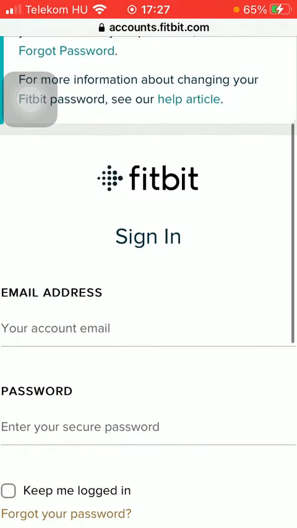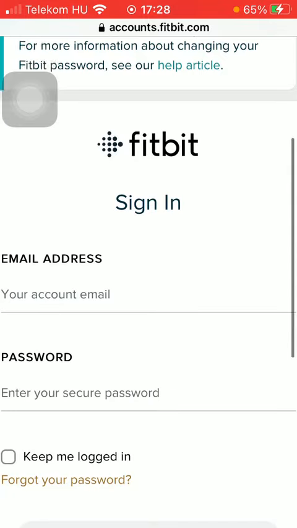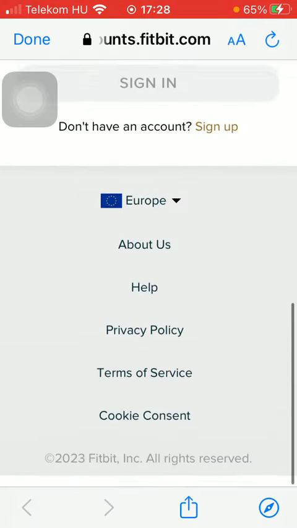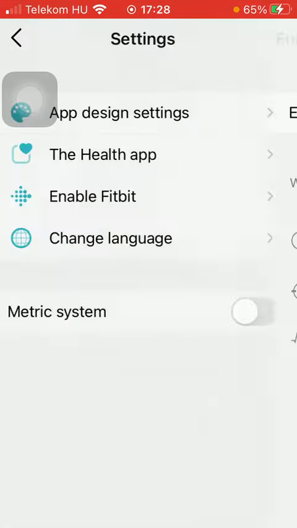But after that you should sign up to the Fitbit, adding your email address and password. So that's pretty much it for this video, guys.